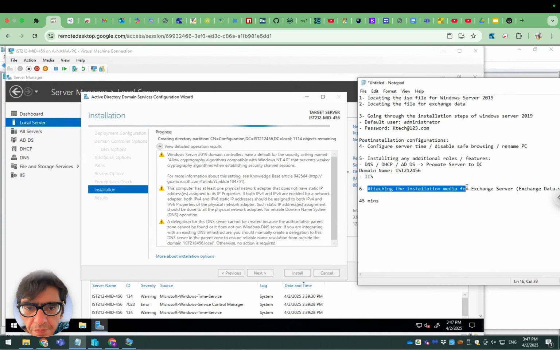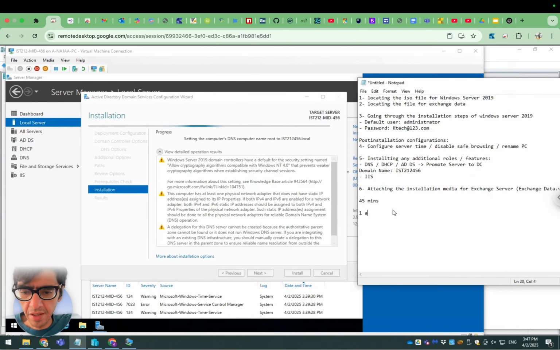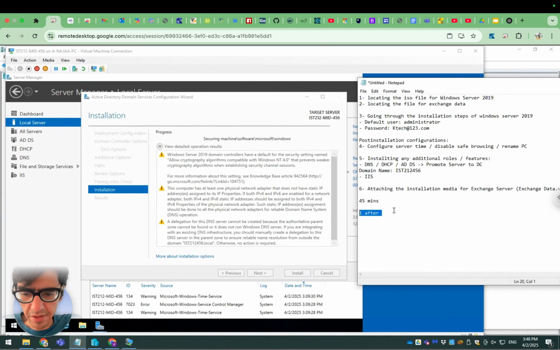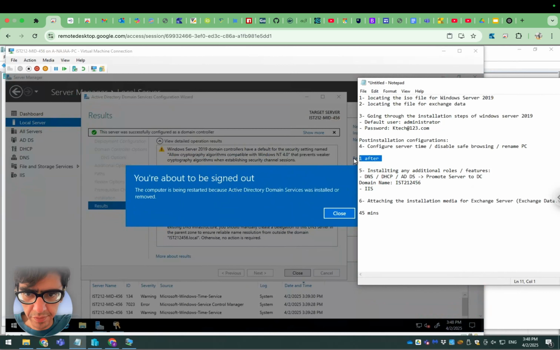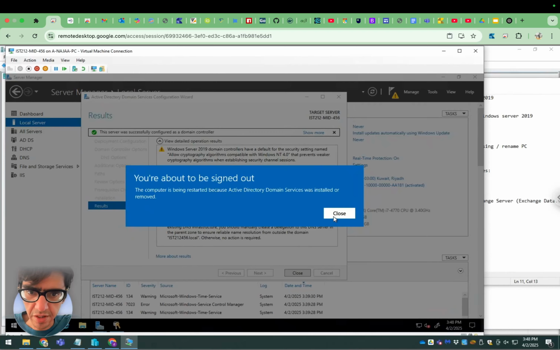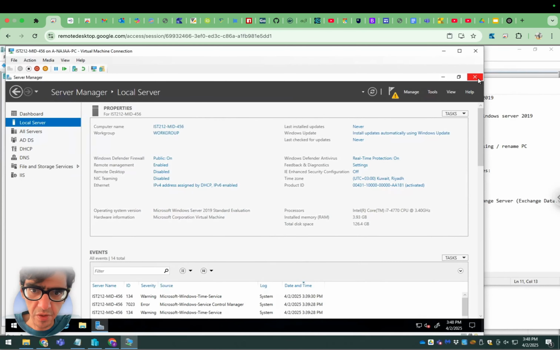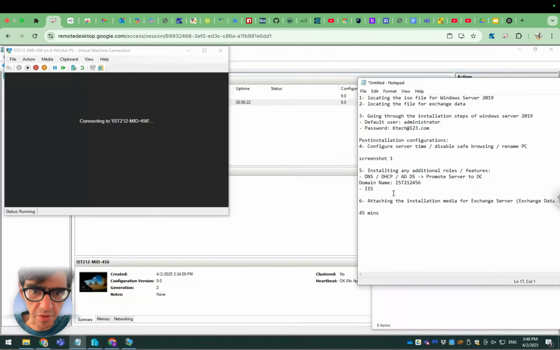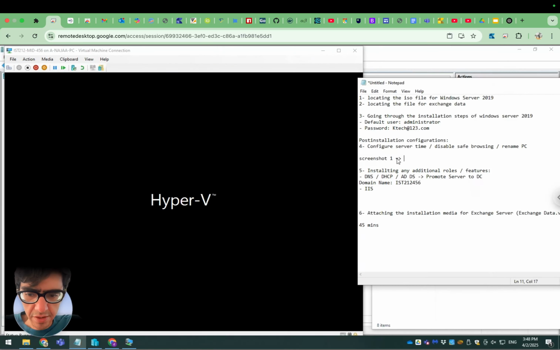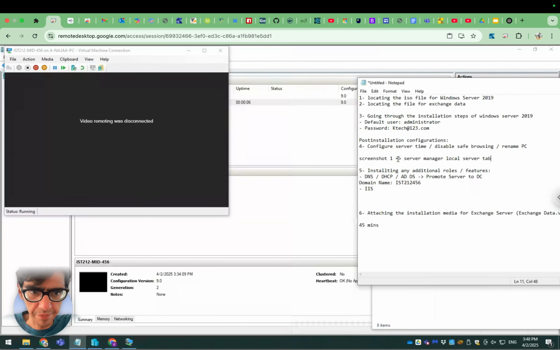Attaching the installation media. So basically the first screenshot should be after, I'll just mention it here. This is our first screenshot. Call it screenshot one. If it prompts you to restart, you can restart, or it will automatically reboot actually. So screenshot one after step 4. This is of the server manager local server tab.